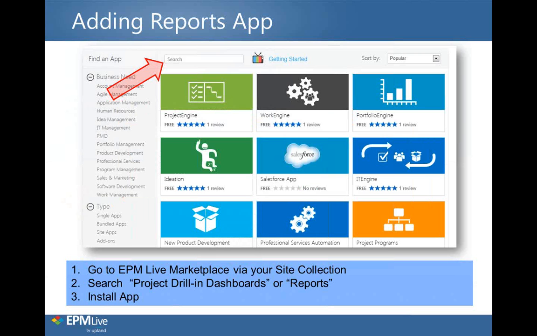And again, adding an app is something that the site collection administrator would be the one to do. So you want to make sure you have the site collection administrator permissions on your environment, and you can navigate to the EPM Live App Marketplace and verify, and you can add in that app.